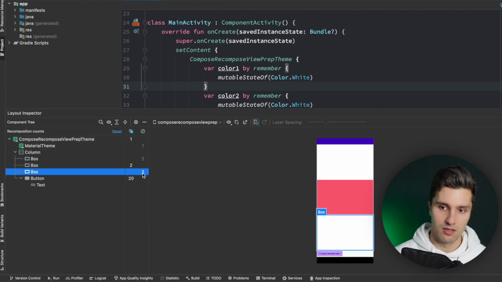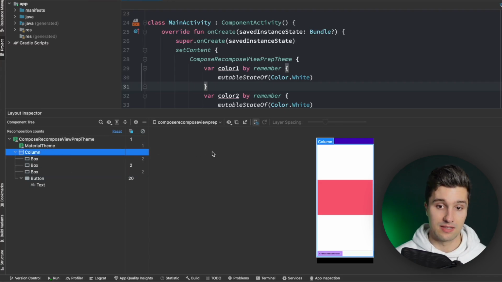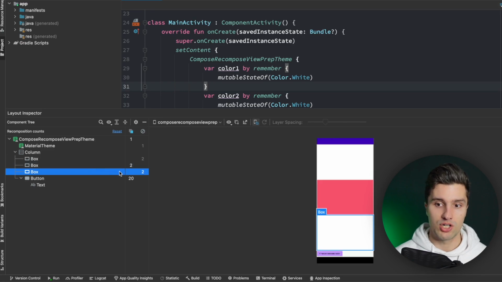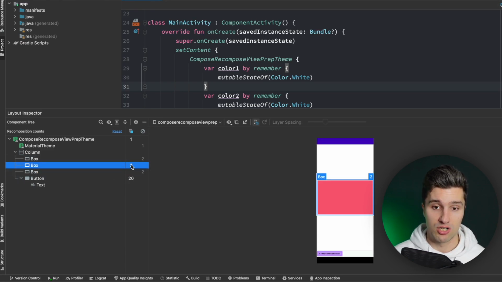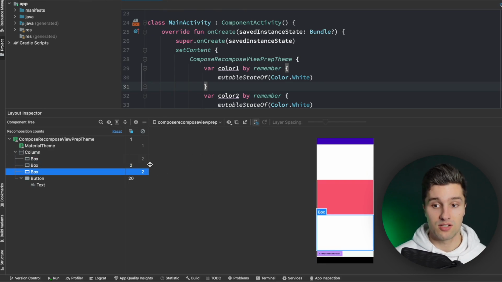Next to that, for the other boxes, you also see a little two, but it's a little grayed out. So in this column, these numbers actually mean that this composable function, like the parent one, in this case, this column, was re-executed to actually recompose a composable in that column, but these two composables were actually skipped, since only the color for our second box actually changed. So there is no reason for Compose to actually redraw these two composables. That's why it was skipped.